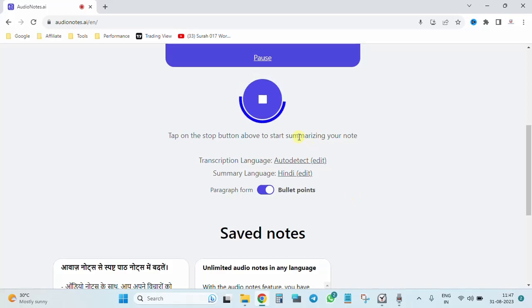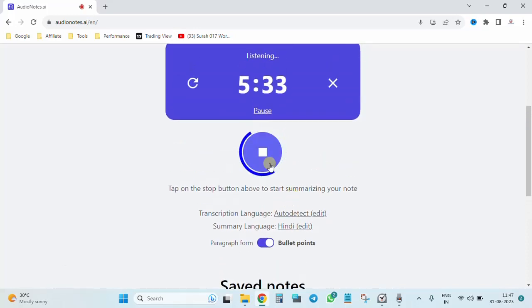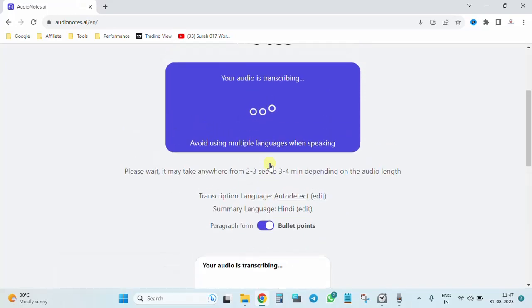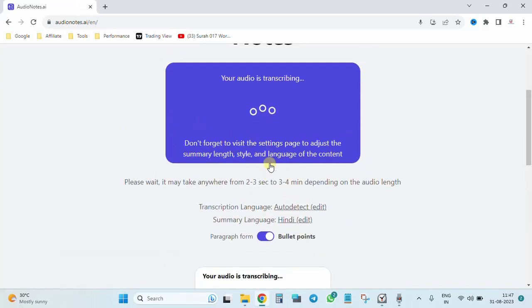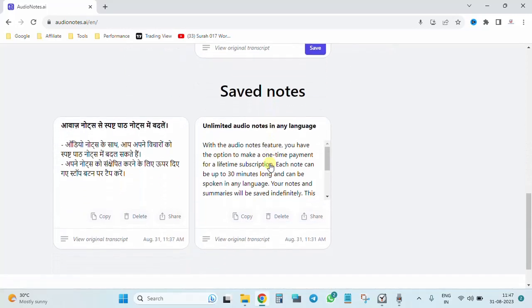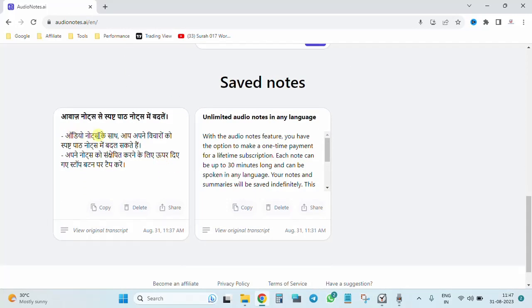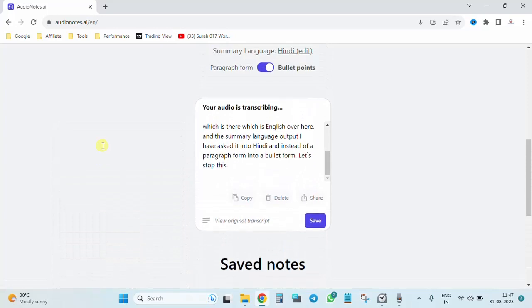So this transcription we are doing is going to detect the language which is there, which is English over here, and the summary language output I've asked for in Hindi, and instead of a paragraph form, a bullet form. Let's stop this. It's going to take a few seconds to transcribe your audio into the related content. I tried a short demo over here. You can see over here, this was in bullet note form. I had read out the same thing and it had converted it into Hindi language over here.